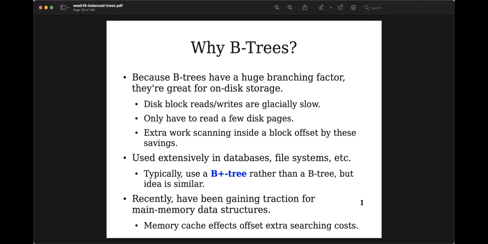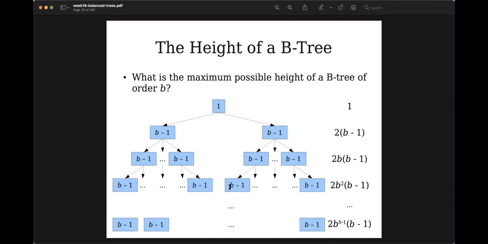So B trees obviously try to minimize the disk I/O. That's really one of the main motivations. And as I mentioned previously, real world applications will probably use a B+ tree, which is an enhanced variant of a B tree. Very much similar, just a variant of it. That's really the motivation of a B tree.